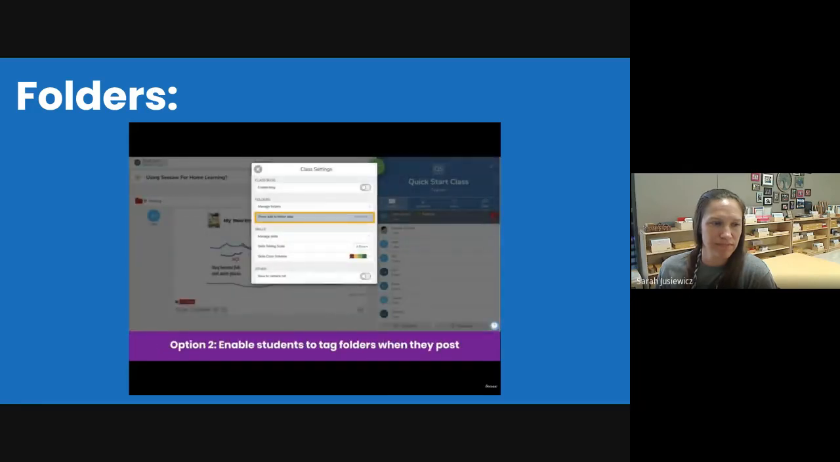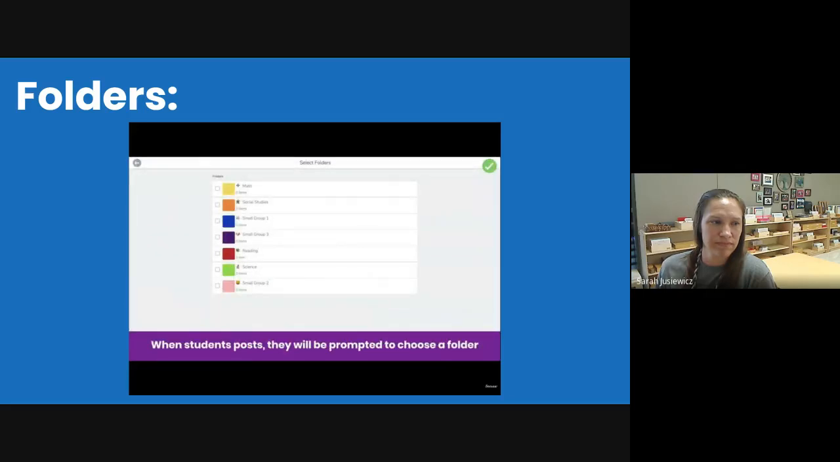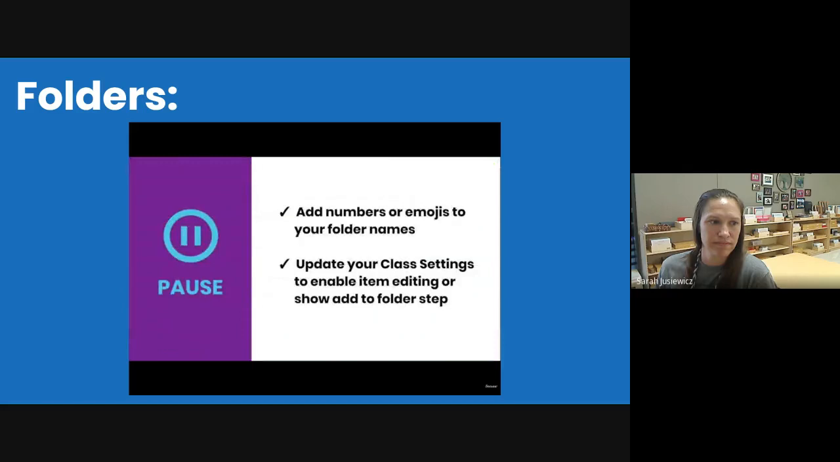You can also enable students to tag folders when they post. Click Show the Add Folder step under the Folder section in class settings, and choose Students and Teachers. Now, whenever students post, they'll be prompted to select a folder before submitting. It's your turn. Pause now and explore these tips.